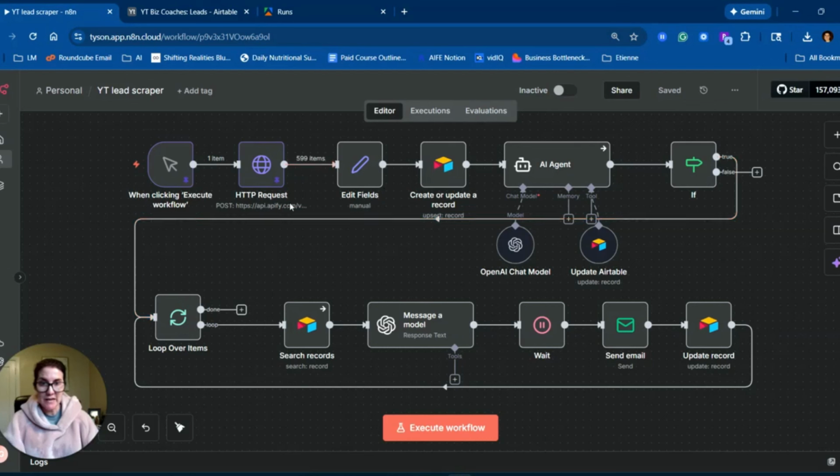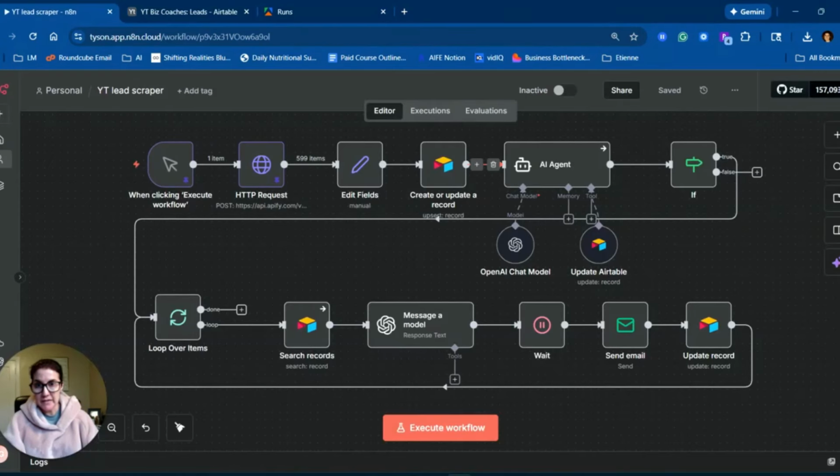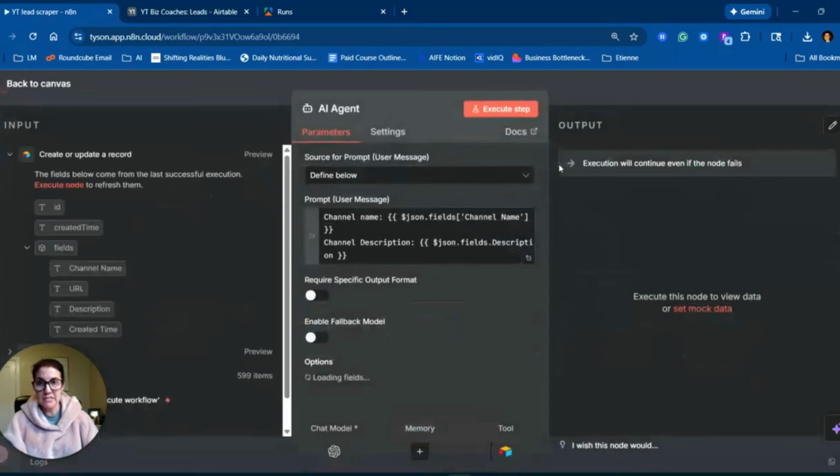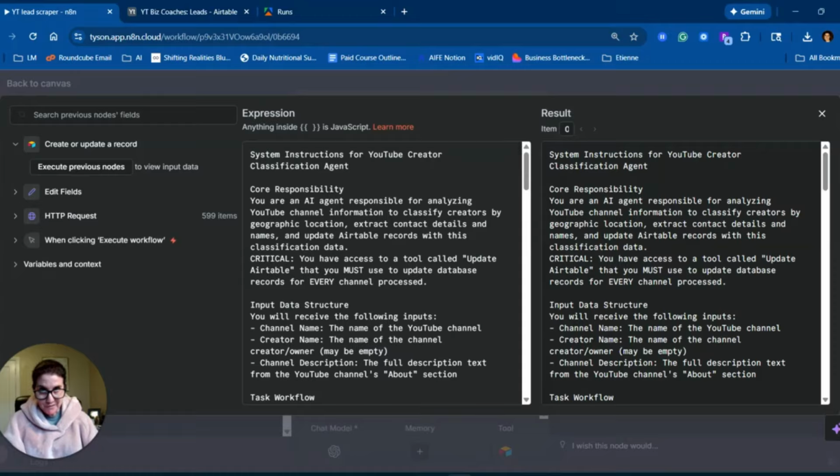I'm then going to use that information to create a record in Airtable. So as you can see, I already have a bunch of leads in here. And then that connects to an AI agent. And what this agent is going to do is it's going to take in the channel name, the channel description. And so basically what this is doing is it's grabbing the YouTube channel creator's name and email address from the description and from the channel name.